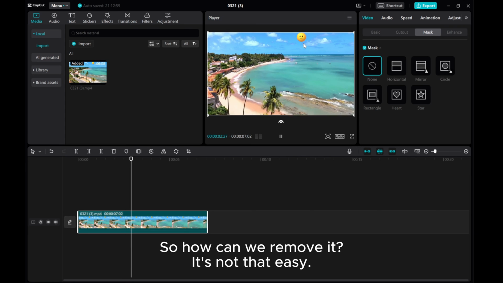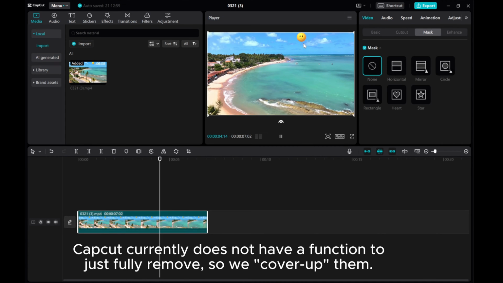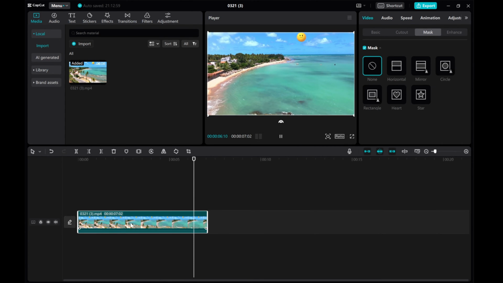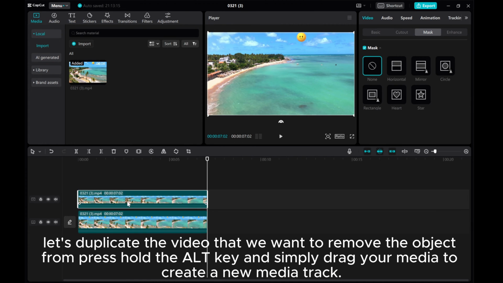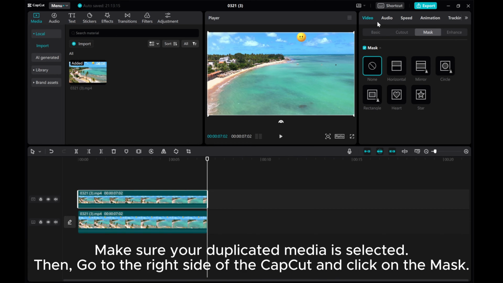It's not that easy. CapCut currently does not have a function to just fully remove. So we cover up them. Let's duplicate the video that we want to remove the object from, press and hold the Alt key, and simply drag your media to create a new media track. Make sure your duplicated media is selected.